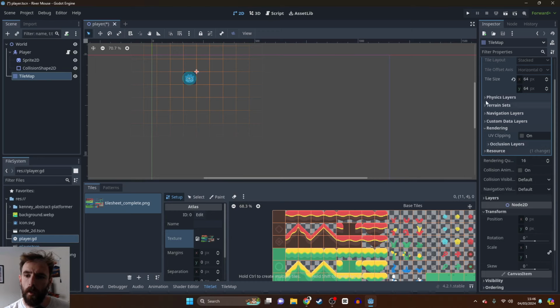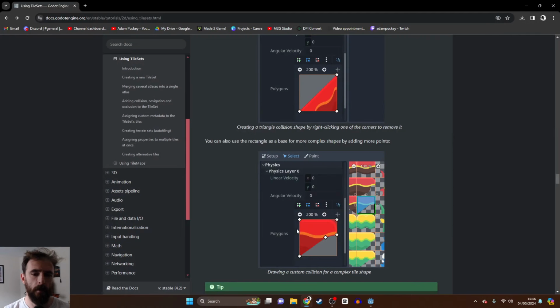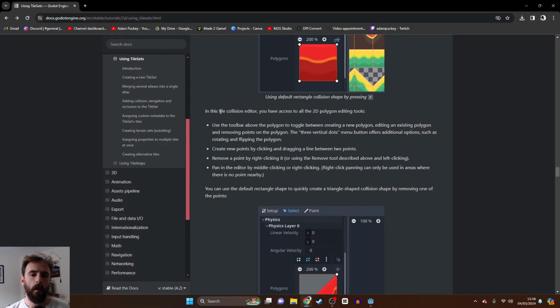I'm in the occlusion layer. Let's go back up to the physics layer. I think I've missed a point there. Alright, in the tile collision editor you have access to all the 2D polygon editing. Use the toolbar above the polygon to toggle between creating a new polygon and editing an existing polygon.